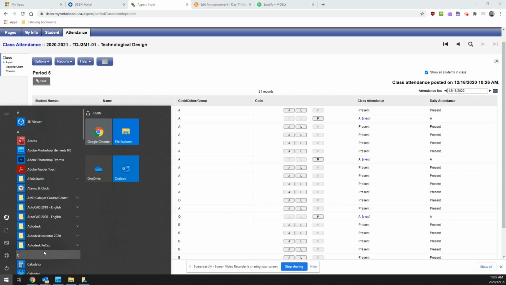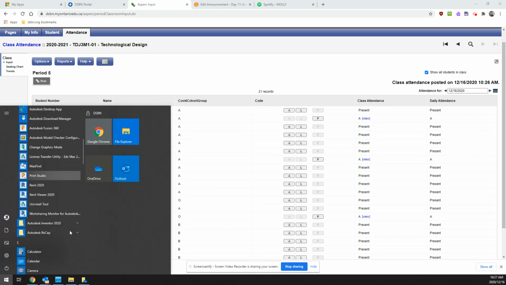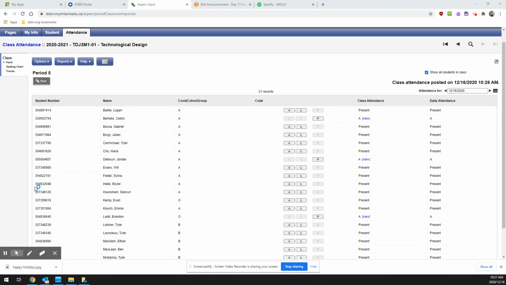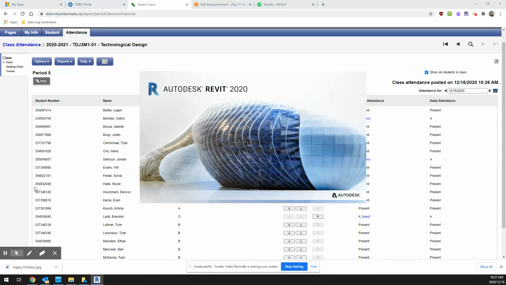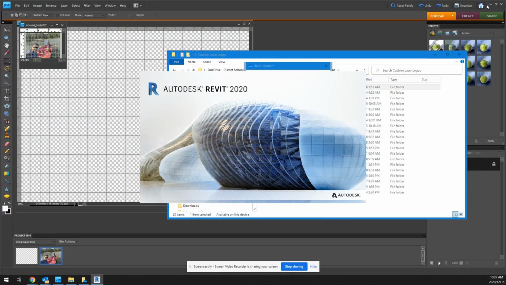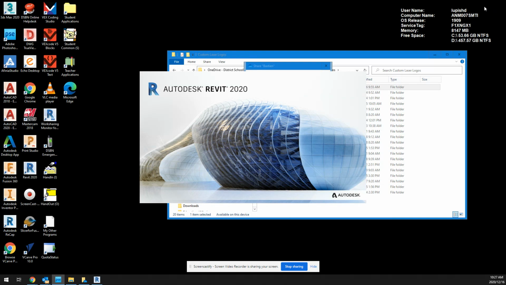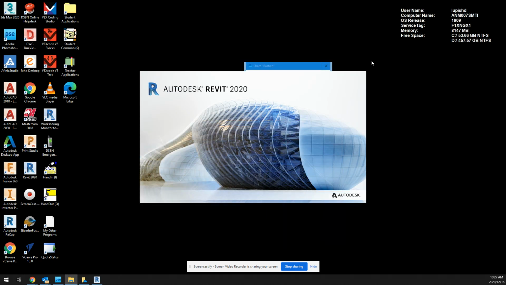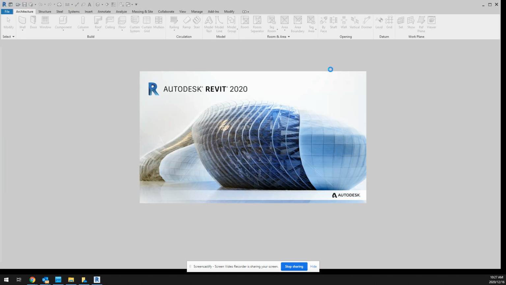So when you're going into Revit, if you haven't opened it before, on the school computers, it'll be located under Autodesk, and you'll find a Revit 2020 icon. So if you just click on there and let the program open up. Again, you need to be nice and patient with the program because it is a bigger program and it takes some time to open up.